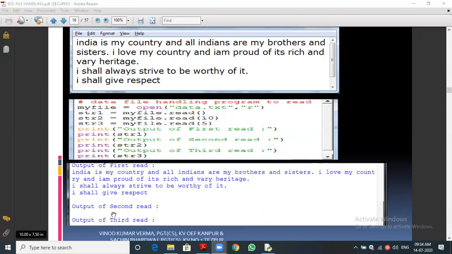Because str1 read everything. Very good, you got the point. Str1 read all the data, so where will the cursor be? After the last character, the cursor will be waiting for the next operation or instruction, to read the file or write into the file. The cursor is placed after the last character. Then what is our next instruction? Read 10 characters. After the end, are there any 10 characters?